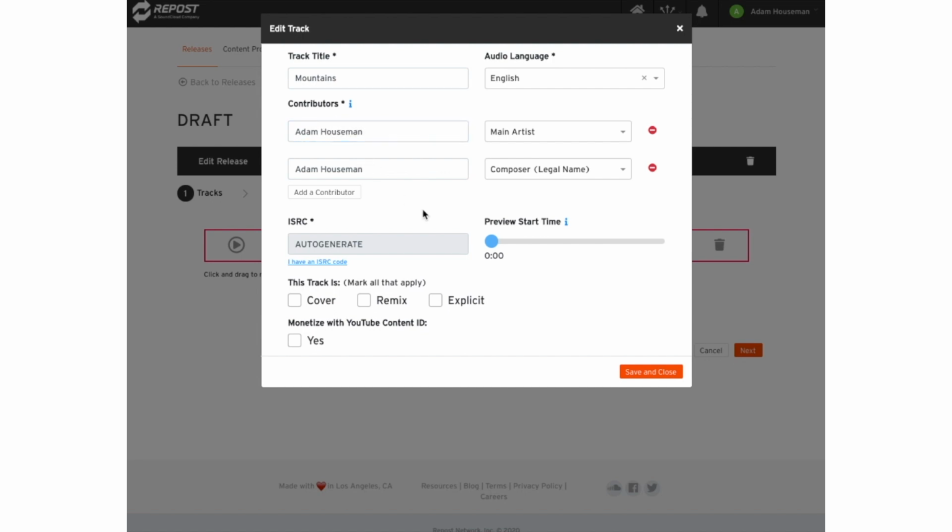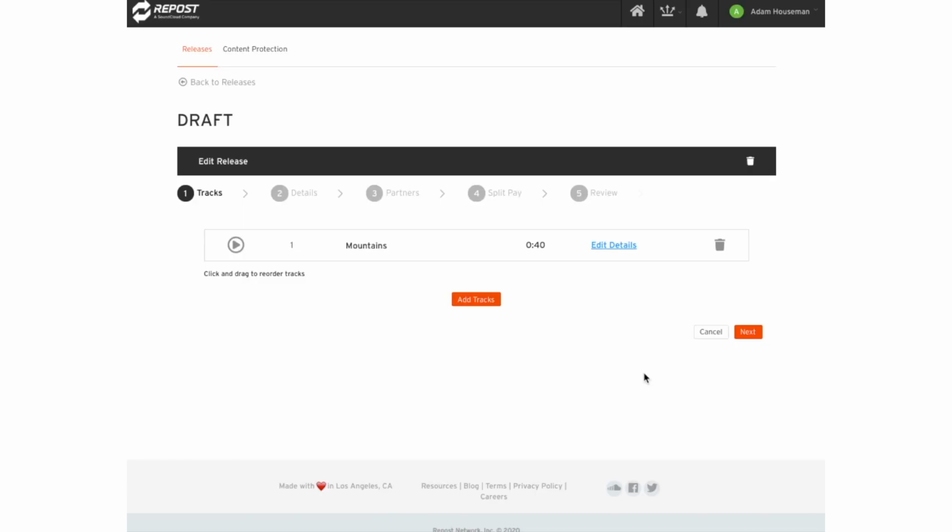If you don't have an ISRC already, we will auto-generate one for you. If there's a specific timestamp you'd like previews on Spotify and Apple to start on, you can toggle to that point in the song here. Lastly, please indicate if the track you've uploaded is a cover, remix, or explicit. Select all that apply. Once you click Save and Close, your track details will be complete, and you can move on to the details step of the process by clicking on Next.